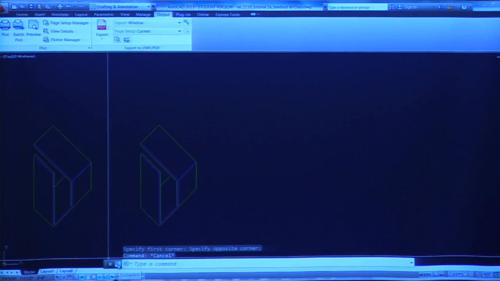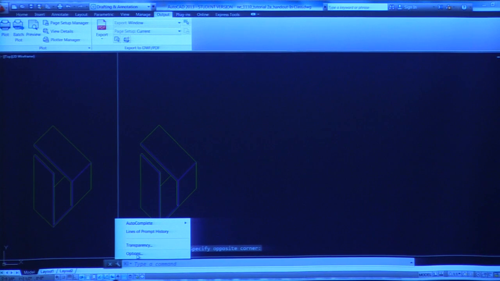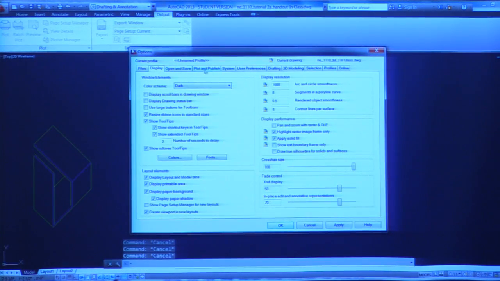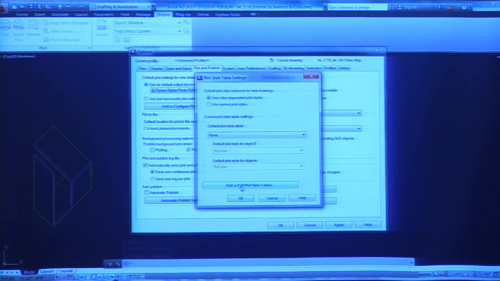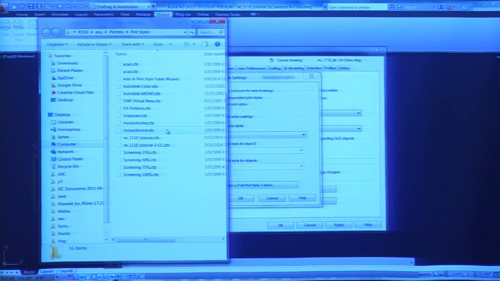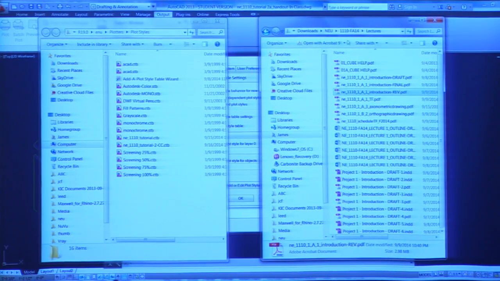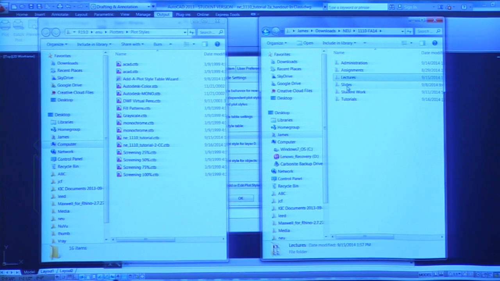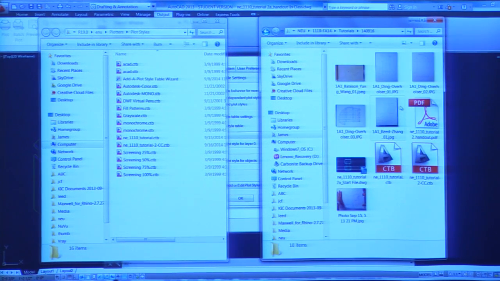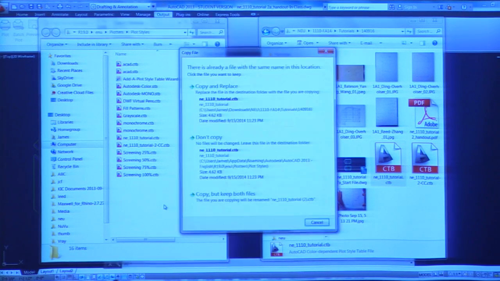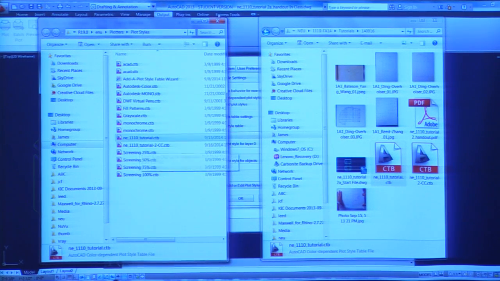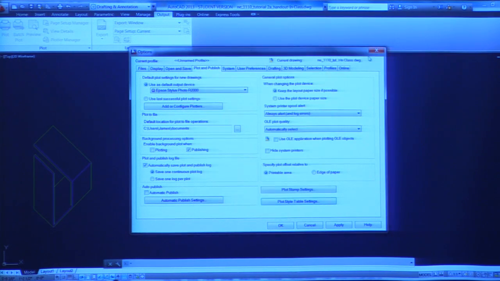Again, just a quick refresher on loading the pen tables. Here's the wrench, options, plot and publish, plot style table settings, add or edit plot style tables. Now I sent these plot styles out with the tutorial, so I have mine in there already, but if I didn't, I would go to where I downloaded it, take that folder, any tutorial, and copy and paste that into there. I can copy and replace, that's fine. And then I would have that pen table loaded, which would be great.